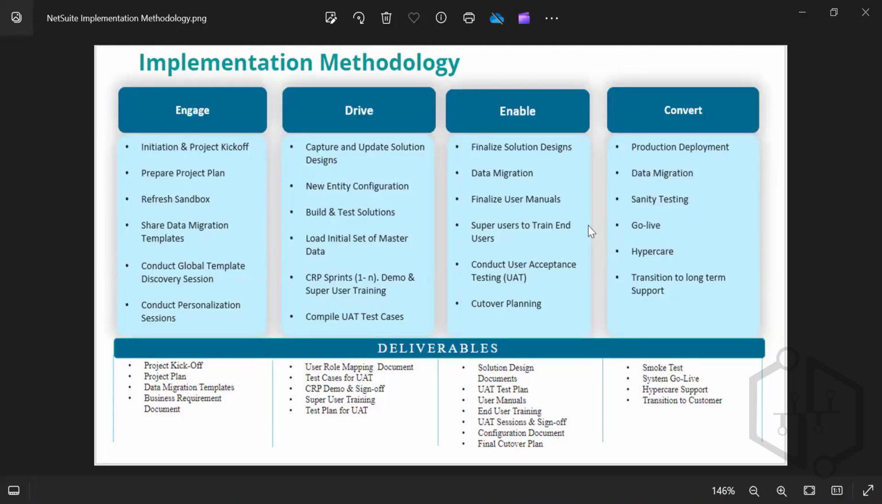When we talk about the implementation team, there could be a project manager or a director heading the project, a couple of functional consultants, and maybe another technical consultant. It varies from junior levels to senior levels. A senior functional consultant might conduct all the sessions with the client, walk through the requirements, and get in touch with the client. All the client sessions are handled by them.